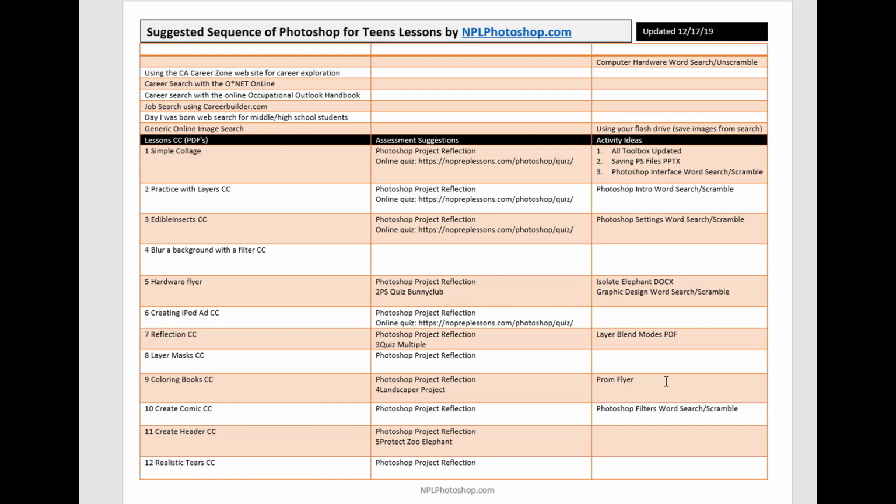Again, this is the suggested sequence of Photoshop for Teens lessons, and you can find that as a preview file before you even purchase anything to see if these are lessons that you might want to do with your classroom.